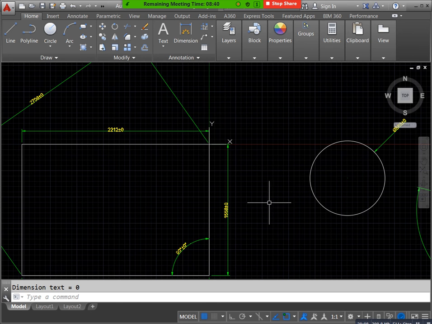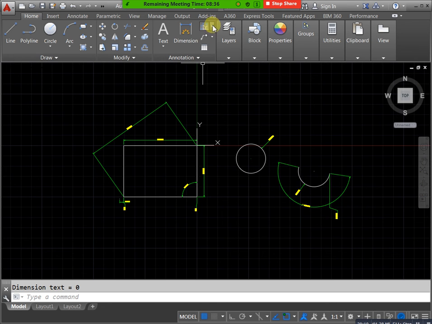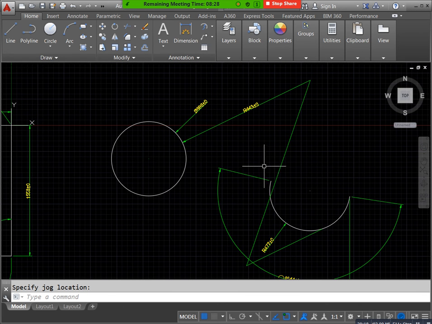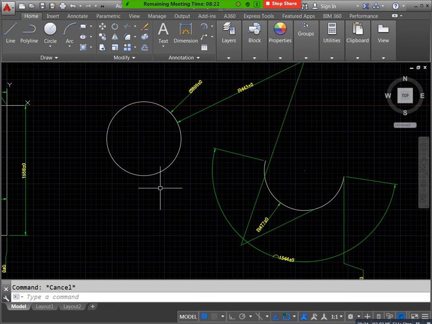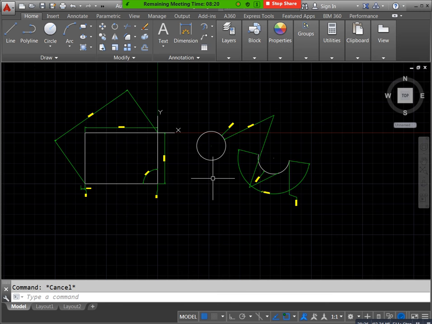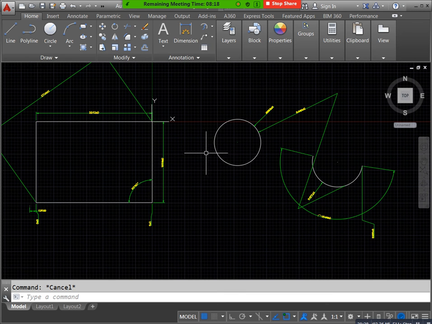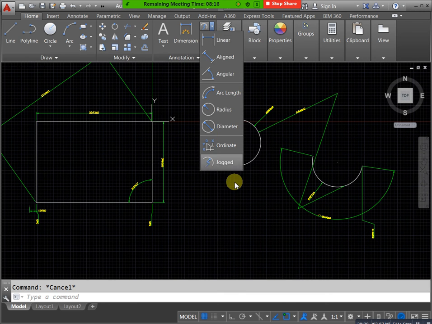This is annotations, means dimensions: linear, aligned, angular, arc, radius, diameter, ordinate. Okay, for all this we have shortcuts. Dimension linear purpose DLI enter, dimension aligned purpose DAL enter, at the same time dimension diameter purpose DDI enter. Okay, all of you note down this one. This is very very important, for work fast purpose.